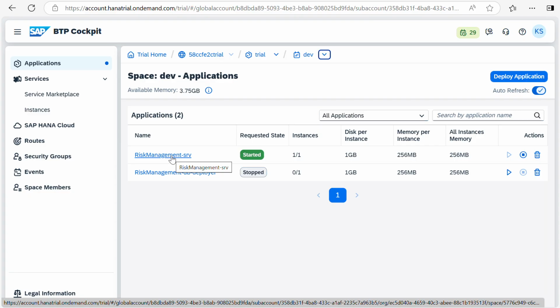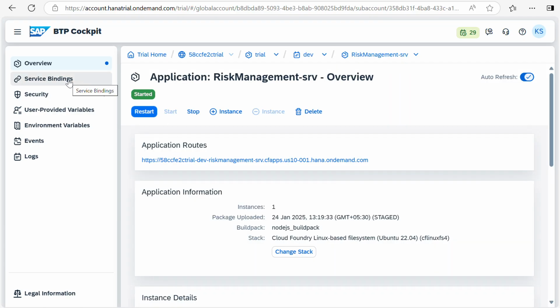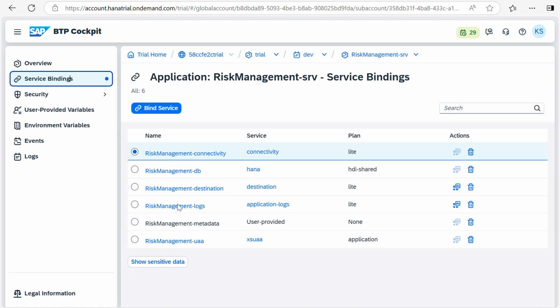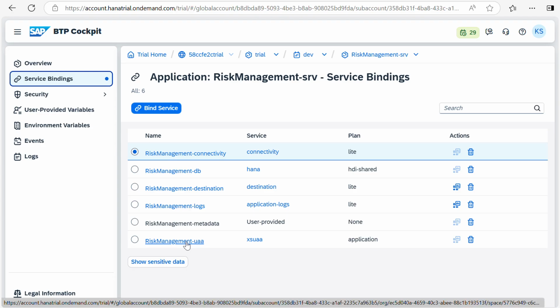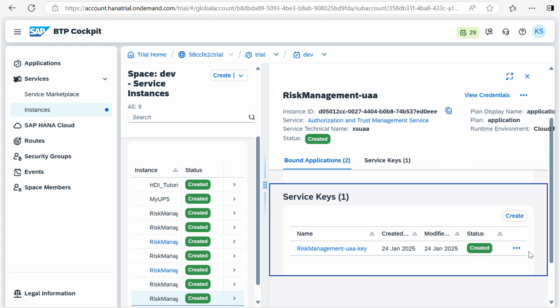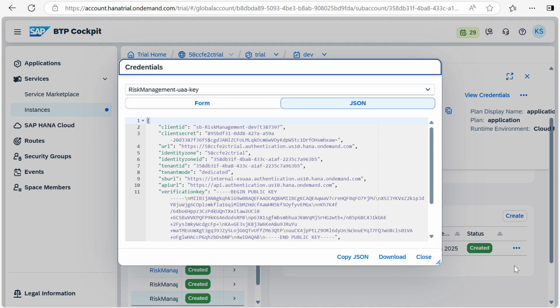Now click on the service, then navigate to your service bindings. Here you will see risk management UA. Once you click on that, you can see a service tree on the right side. Here, if you maintain the view, you will get information that you have bound this to your destinations.